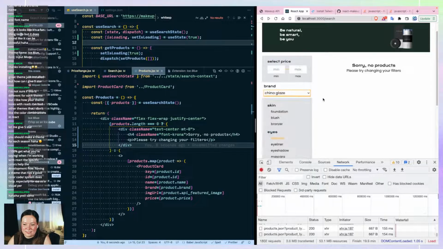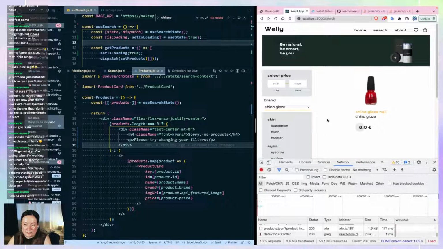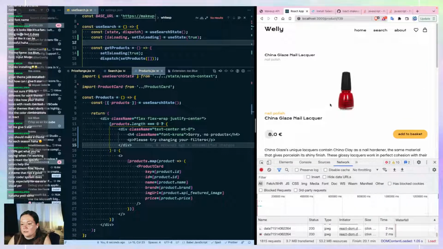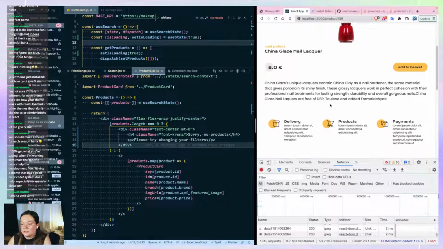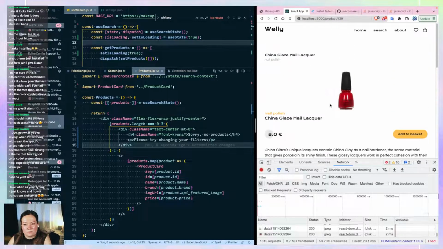So what about China Glaze? No eyebrow products. Nail polishes. Yeah. Oh, by the way, I think that's actually a good brand for nail polishes. I remember when I was in university, there were a lot of reviews about China Glaze.